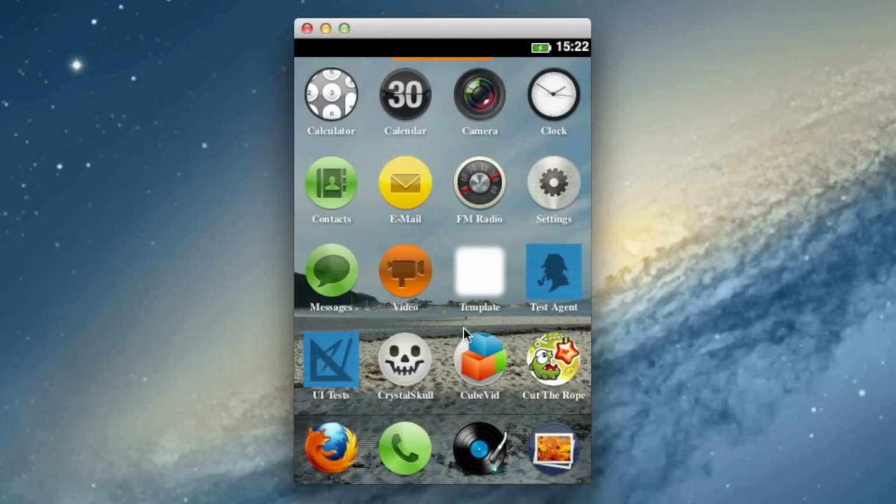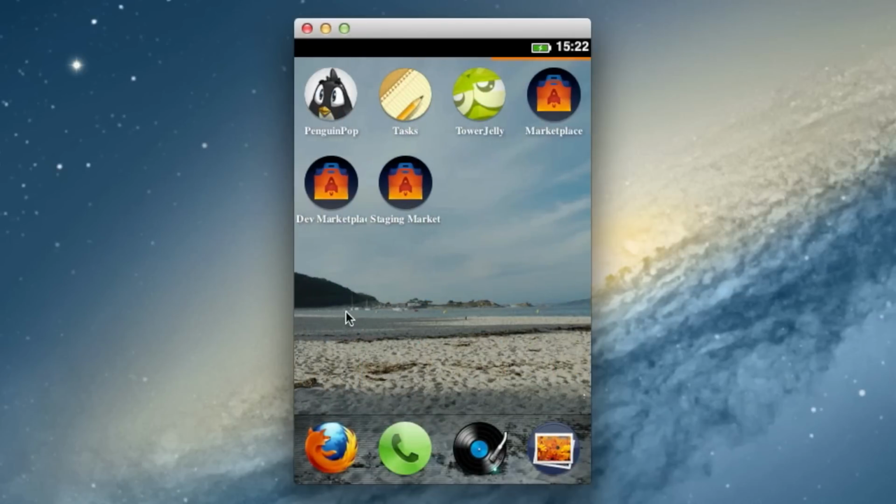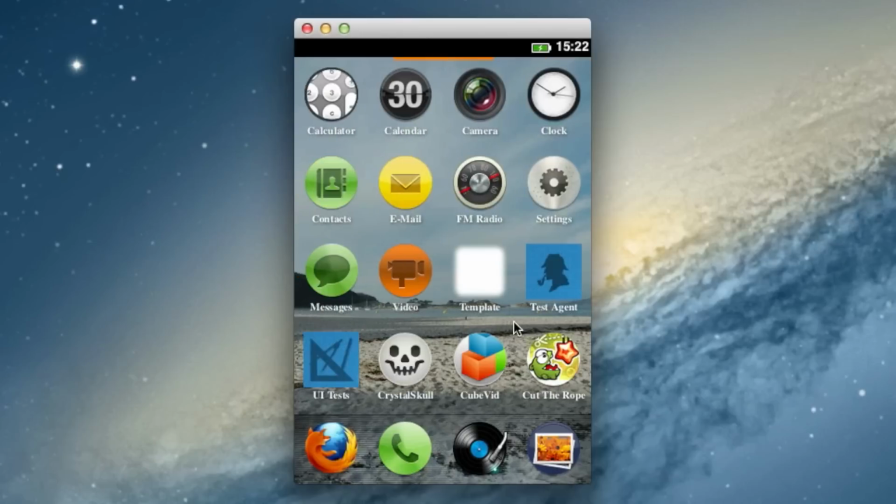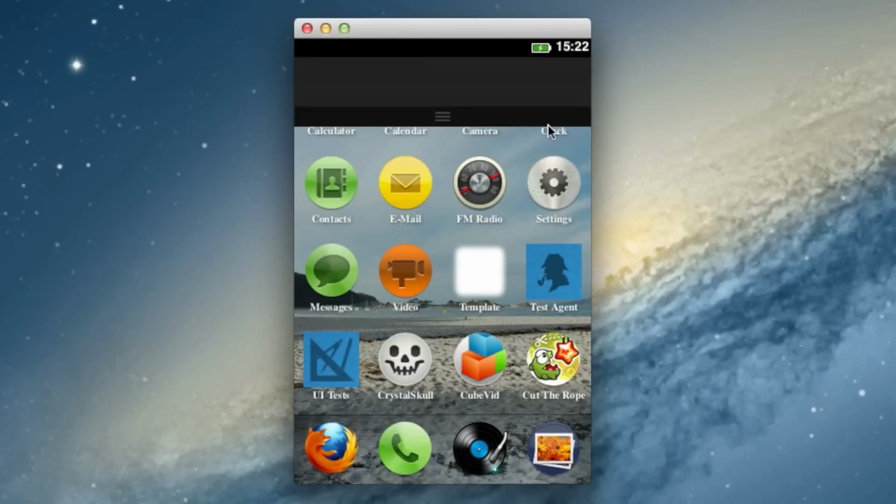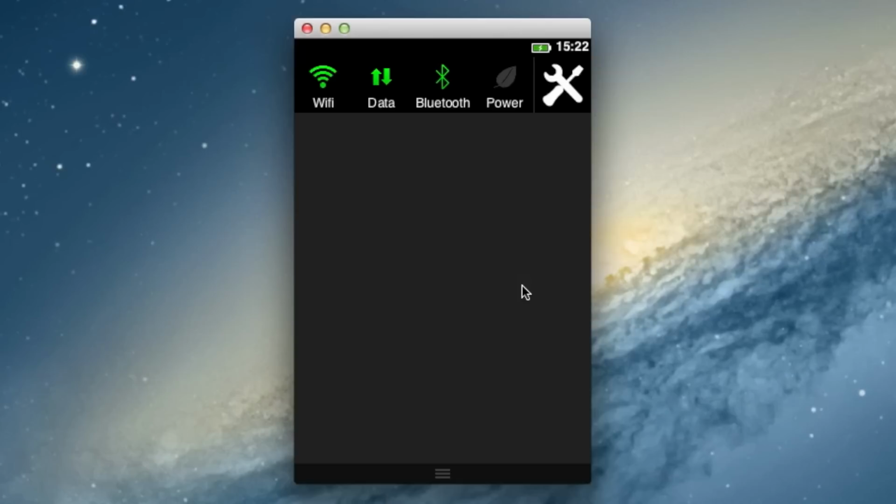You have apps, and each app, as you can see, follows the circle pattern. So most of the apps here are circles. Not to say that that's going to be the final look of the Firefox operating system, but you can get a good idea of the direction Mozilla is going.